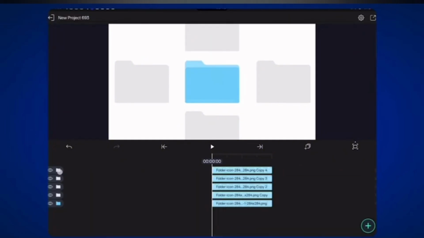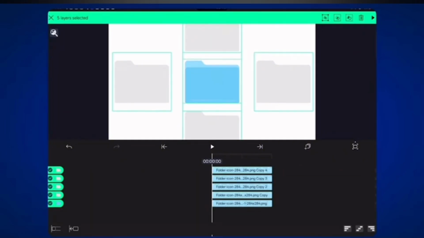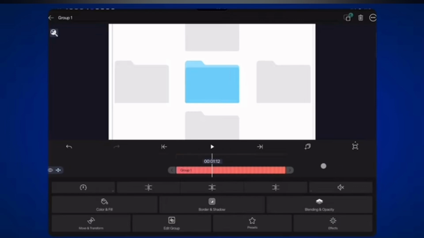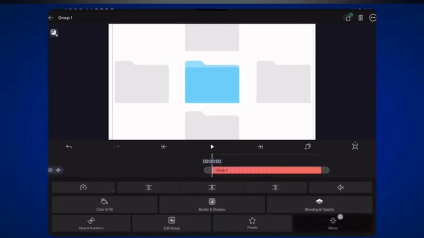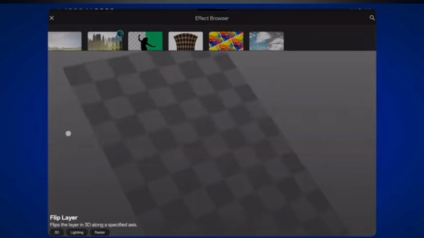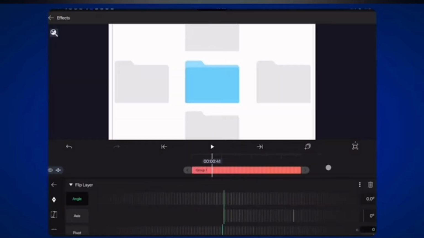Then you need to group them all. And you need to keep it linked around 3 seconds. Then you need to add an effect called Flip Layer. After that, you need to hold it for half a second until the animation is complete within the Flip Layer.